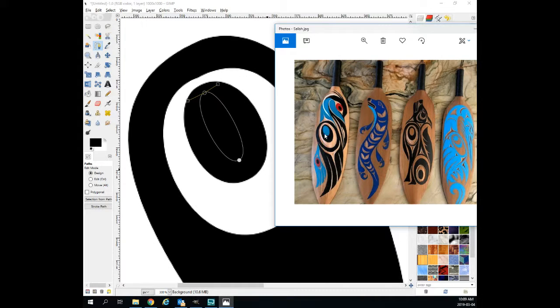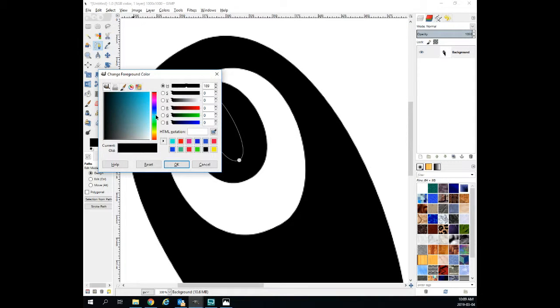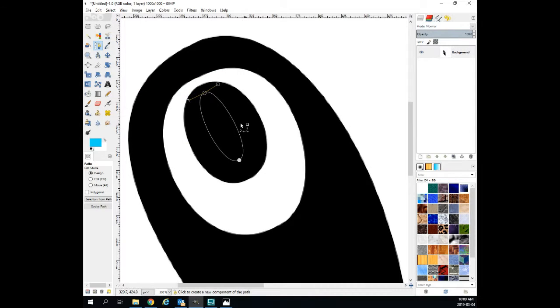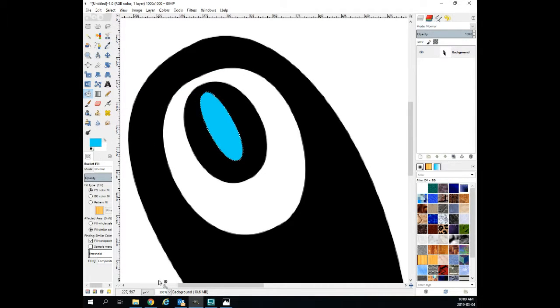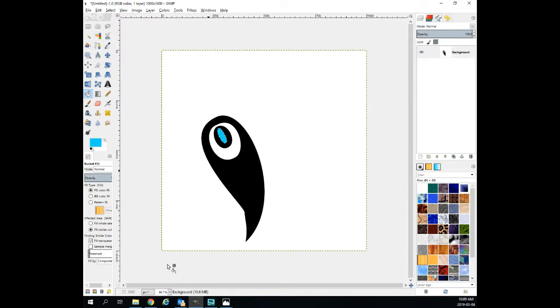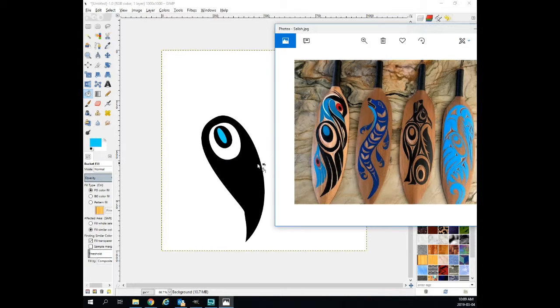Then that one is more of a blue, kind of light blue color, about there. So hit enter, fill it with blue, and then at the bottom here I've got these percents. So I can go back to the size I was at before, 66.67%, and there we go. Now I've got the general shape of the wing.